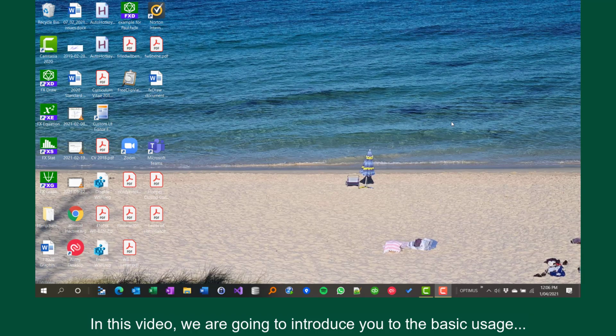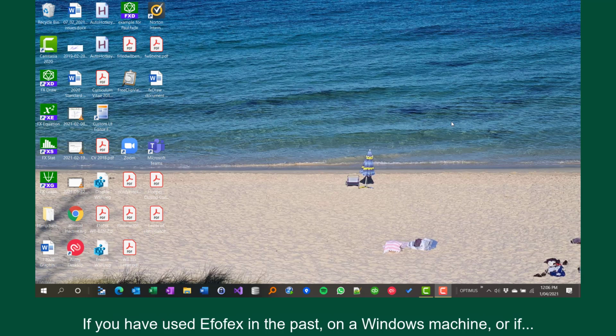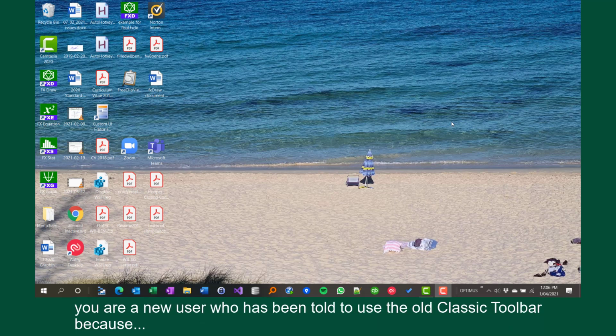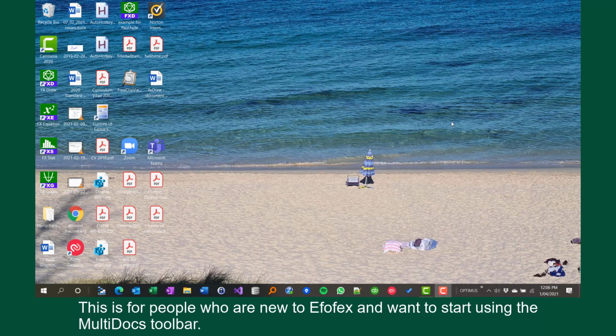In this video, we're going to introduce you to the basic usage of our new MultiDocs toolbar in Word. This video is designed for people who are new to FFX. If you have used FFX in the past on a Windows machine, or if you're a new user who's been told to use the old classic toolbar because that's what everyone in your school uses, then we have a different video for you. This is for people who are new to FFX and want to start using the MultiDocs toolbar.